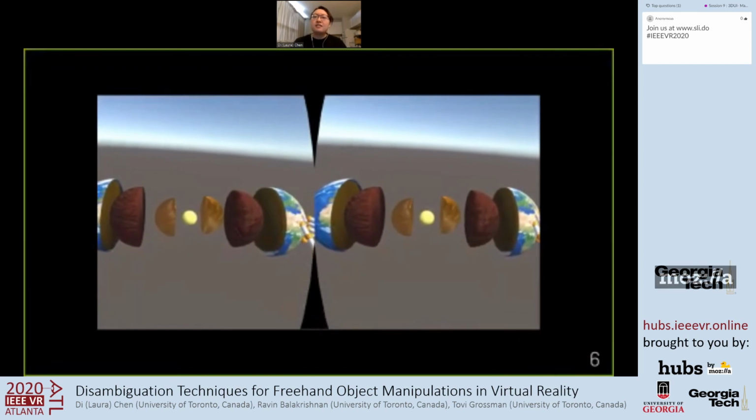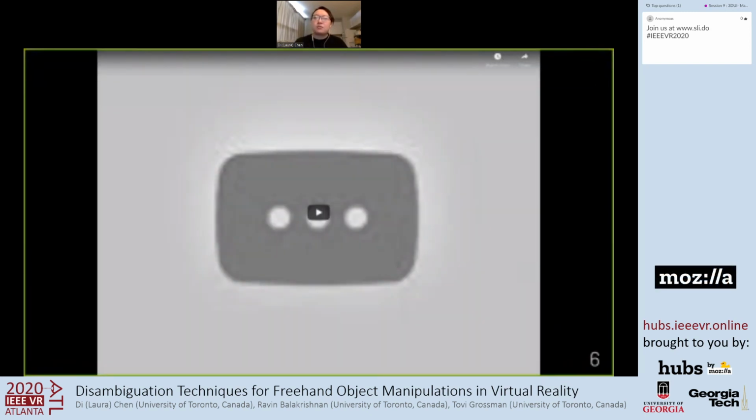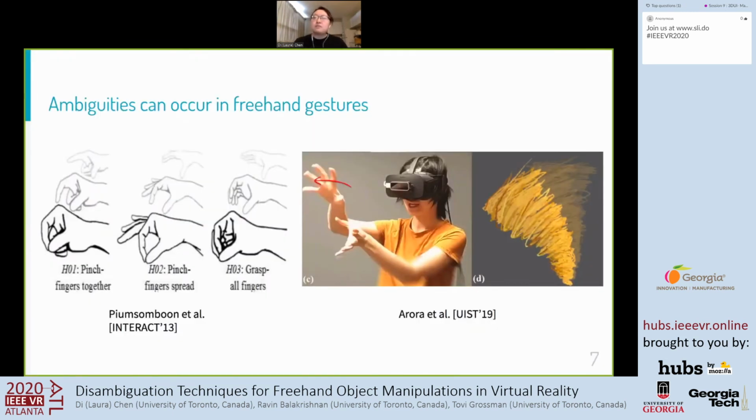So the action is the same. In all three cases, we're pulling on the globe, but the resulting effect on the globe is different. And this is what we call operation ambiguity. Operation ambiguity from gestures is commonly seen in user-elicited gesture studies.